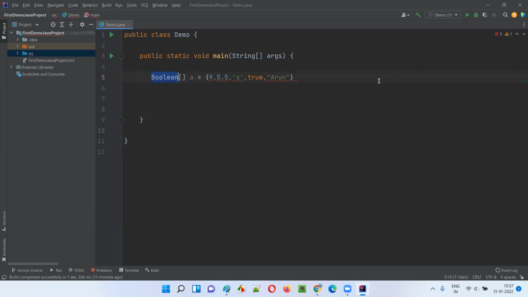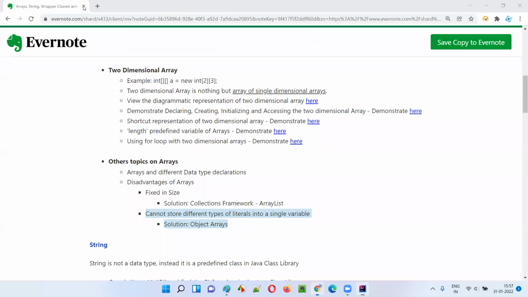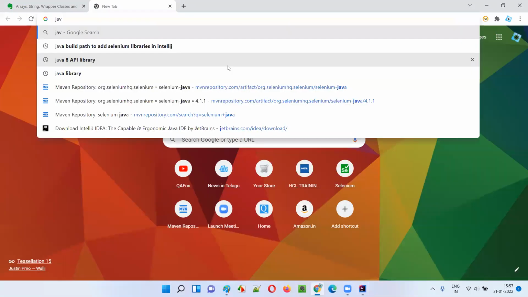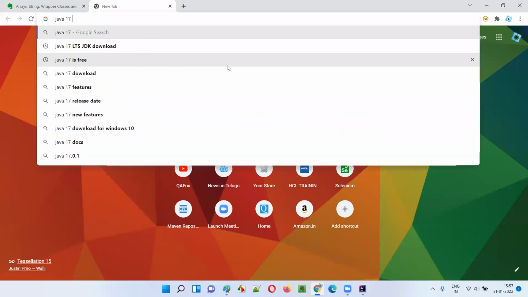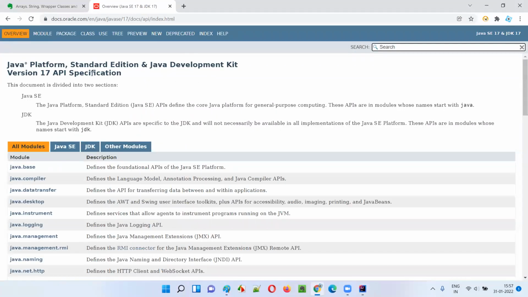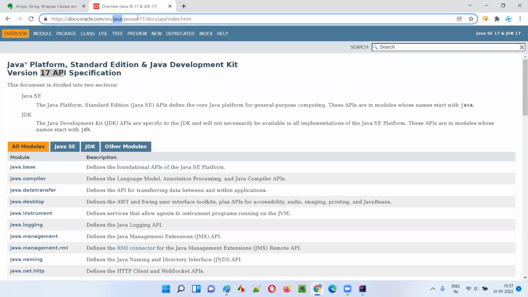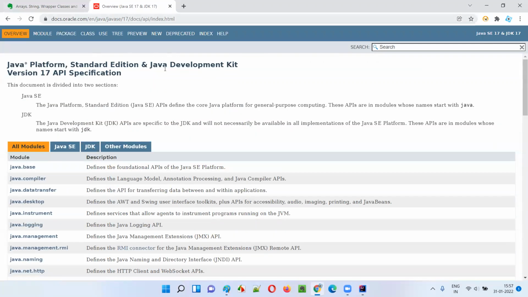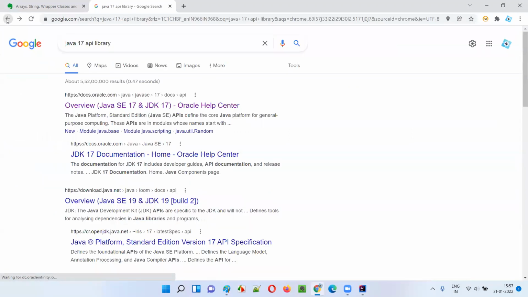How can I prove that object is a parent class of all the classes in Java? For that we can go to the library of Java, guys. Java 8 or Java 17 API library, let's say. At this moment we are using JDK 17, that's why I just said 17. So we are in the library file of Java 17. This is how it looks. The documentation is a bit different, right? One minute, let me go back.